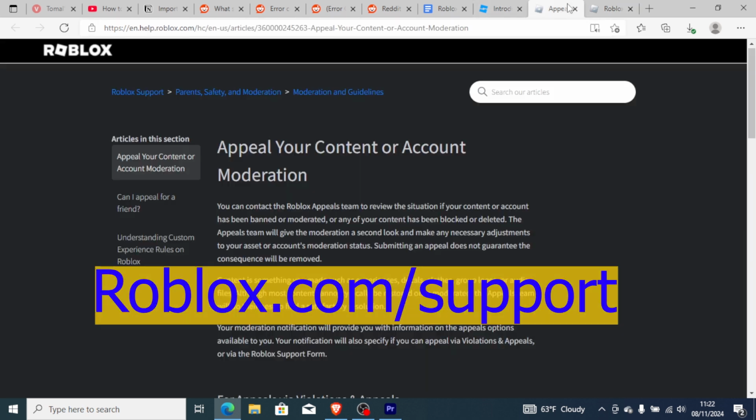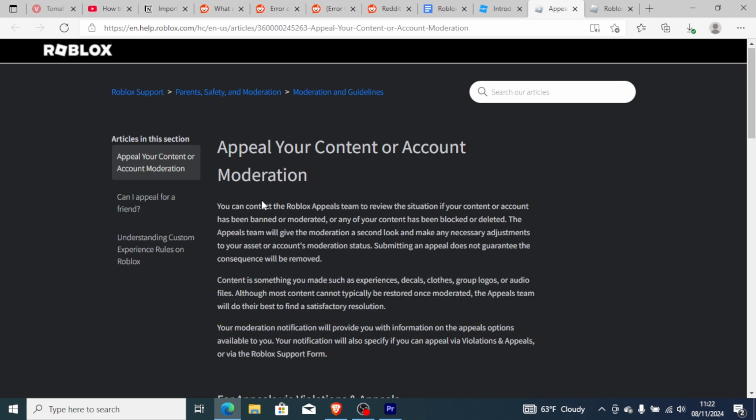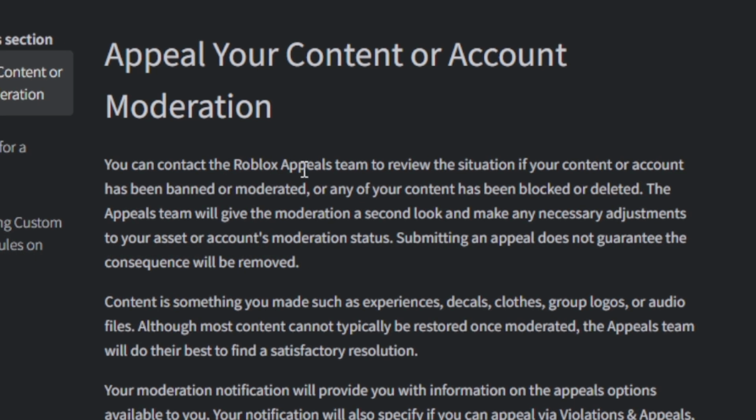roblox.com/support. And as it has been written here, appeal your content or account moderation. You can contact the Roblox appeal team to review the situation if your content or account has been banned or moderated, or any of your content has been blocked or deleted. The appeals team will give the moderation a second look and make any necessary adjustments to your asset or account's moderation status. Submitting an appeal does not guarantee the consequence will be removed.